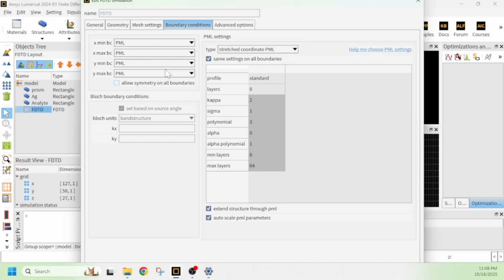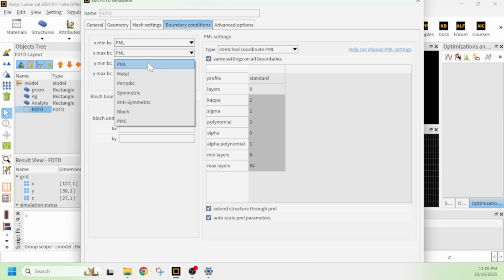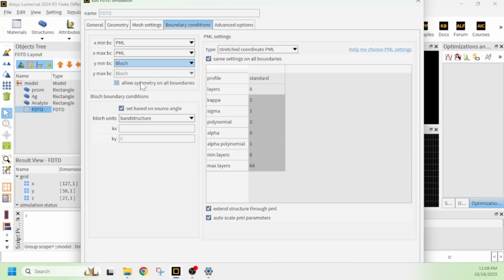I am not going to make this video long, because it would be very long if I discussed each and every point of why I use this. I am just showing you how we can design an SPR sensor using this software.